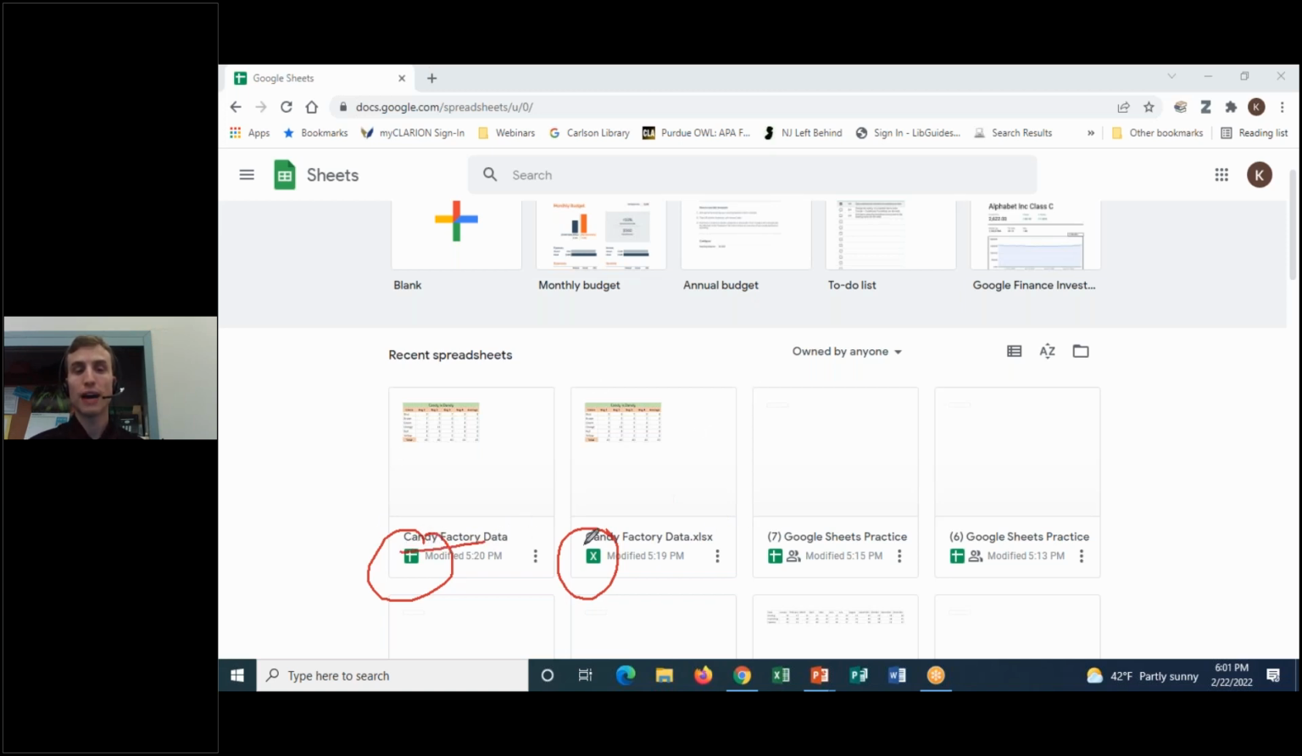They both say Candy Factory Data. However, on the left side, I have the Google Sheets icon. On the right side, the Microsoft Excel icon. So that tells me that this one on the left is in the Google Sheets format. The one on the right was uploaded to my Google Drive from my computer because it is an Excel workbook.